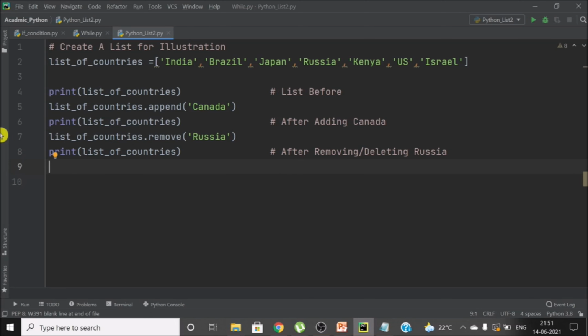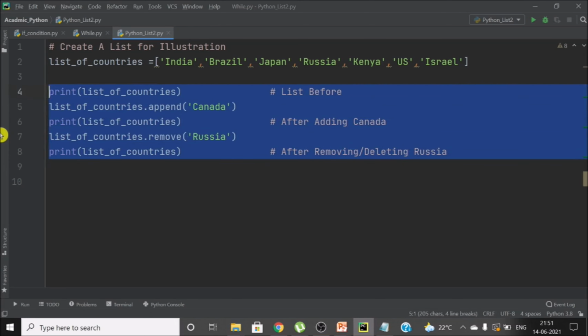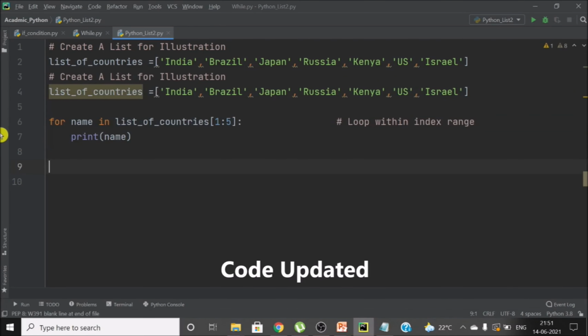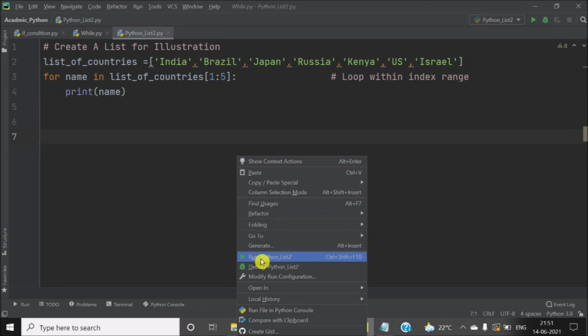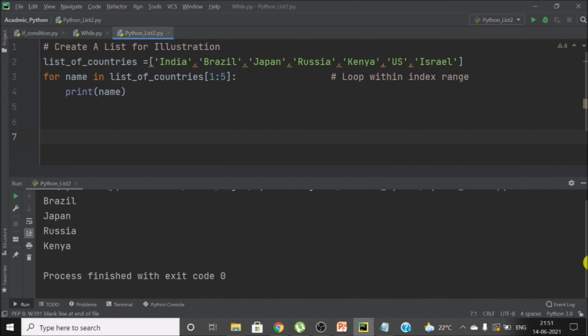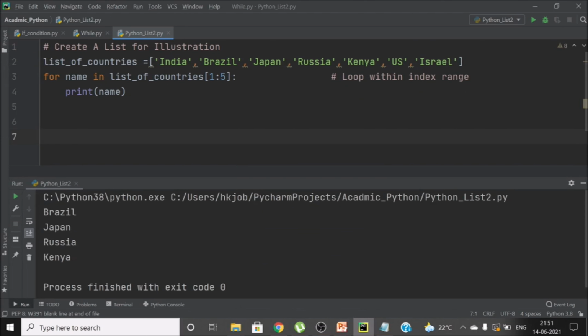So I will be using the same list again to loop in the range. To loop in the range, we have to give the starting index and the end index. So this is how, I'll just run this code and show you. So this is starting from 1. Where is 1? This is 0. India is on 0. Brazil is on 1. And then 2, 3, Russia 4.